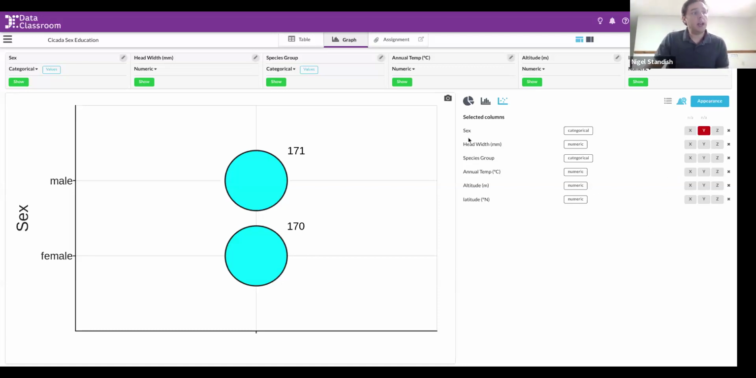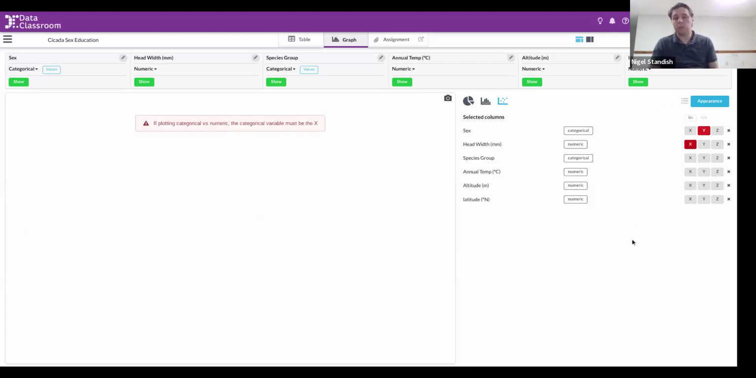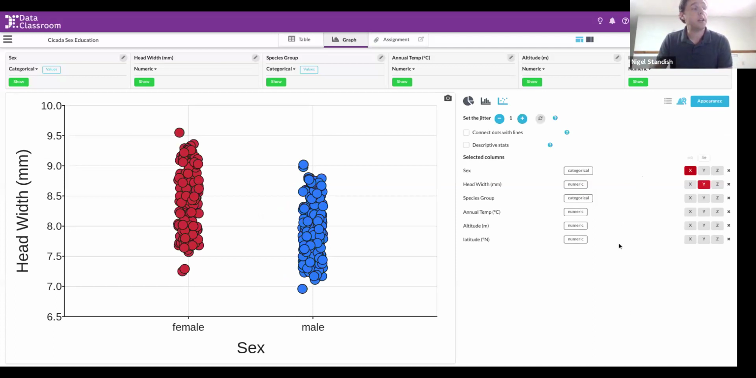So I already have sex on the Y variable, on the Y axis. I'm going to click head width and put it on the X. And you're going to see, oh no, I get an error, because it's reminding me that best practice and common practice in statistics is to put the categorical variable on the x-axis. So to make that correction, I'll simply click the X for sex, and I'll get this nice scatter plot or dot plot between male and female head widths.